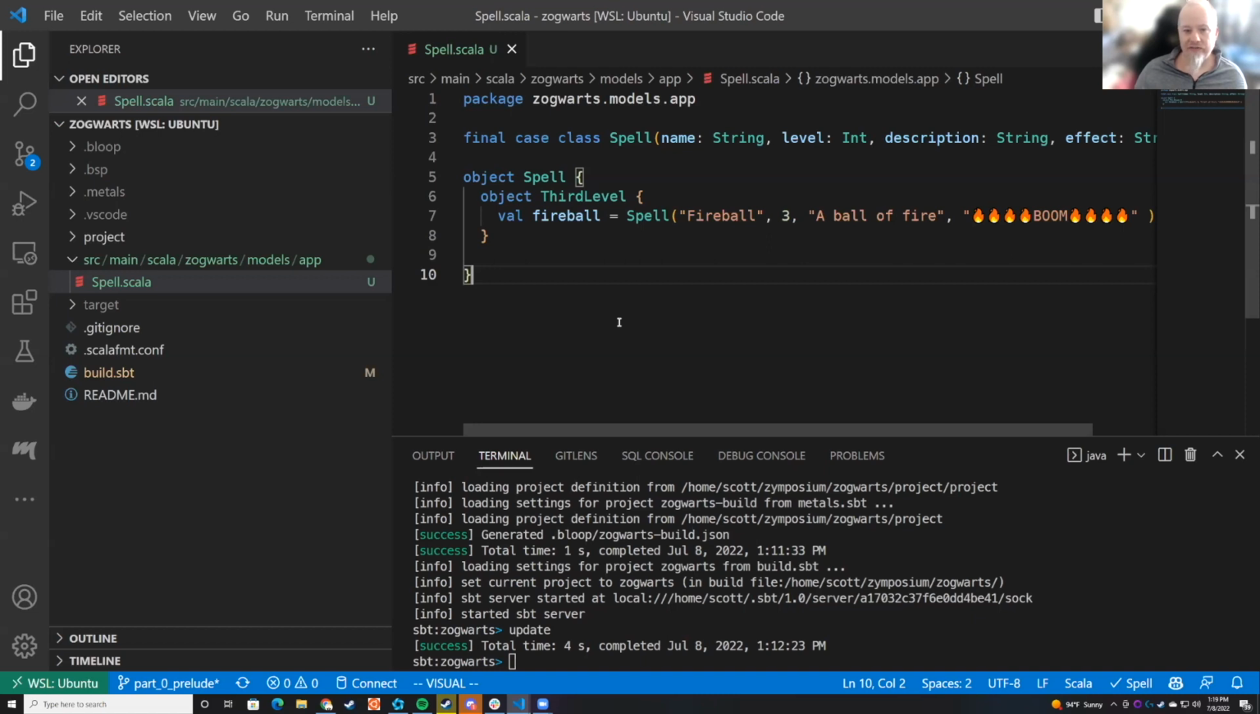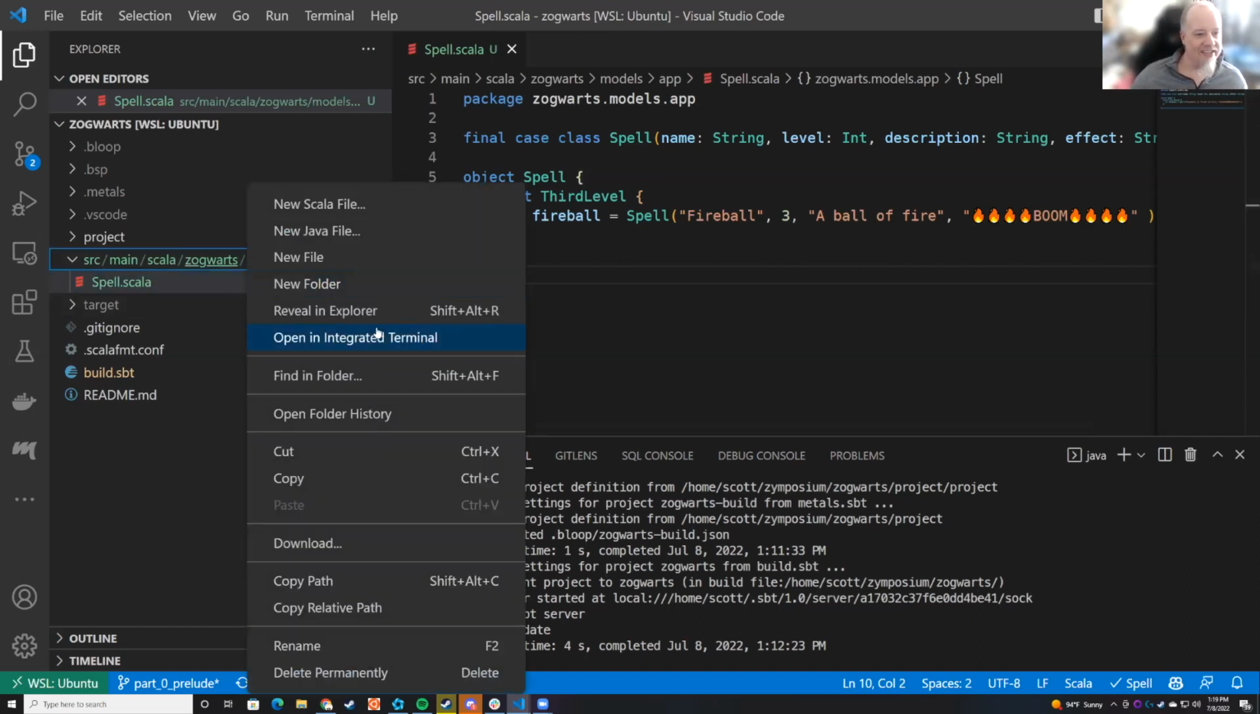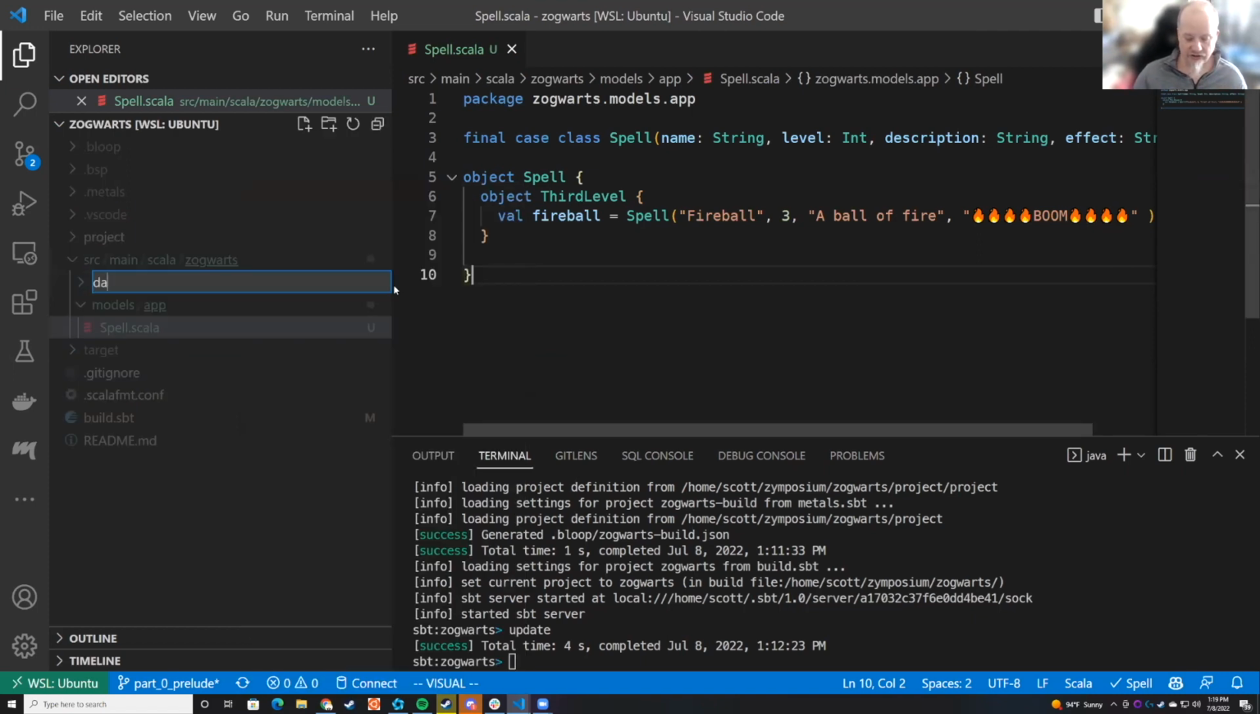Usually the way I think of breaking things apart is a DAO that represents the lower level actions in terms of what you want to do with your model, and then a higher level app or service layer that can take one or more pieces of a DAO and combine them together to accomplish your wizardly logic. We'll call it wizard logic instead of business logic, just to stay with the theme. So the next thing we're going to do is create a folder here, and we're just going to call it DAO.